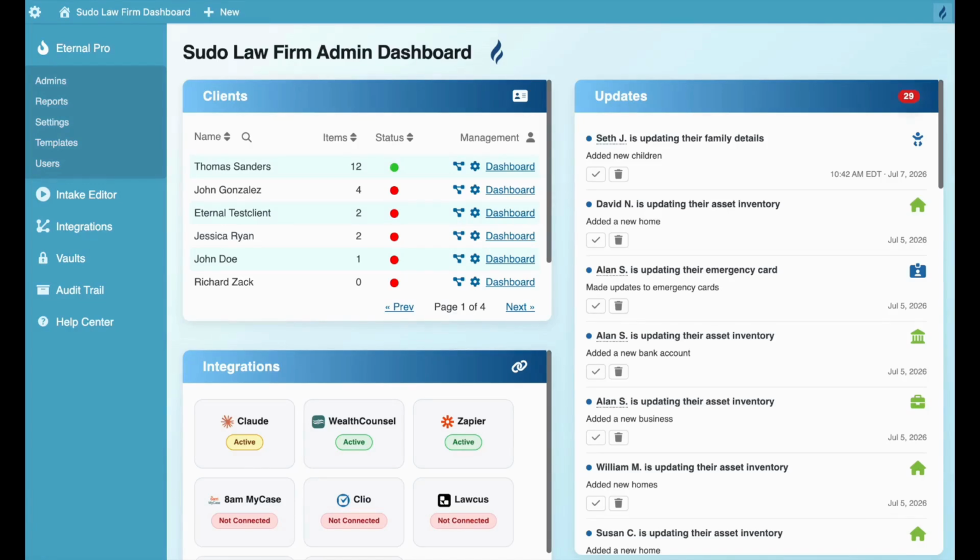The Eternal Pro integration with Clio is fast, secure, and bidirectional. It lets estate planners run intake in Eternal Pro while keeping client contacts, matter data, and files synchronized with Clio. This is your Eternal Pro dashboard where you manage intake.